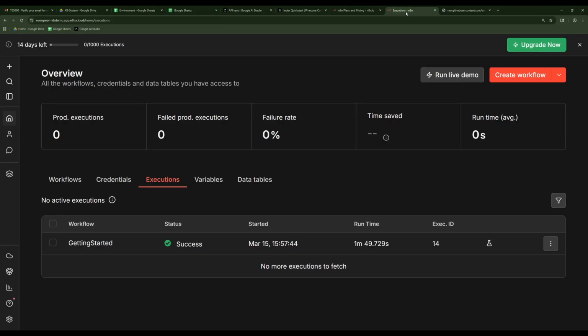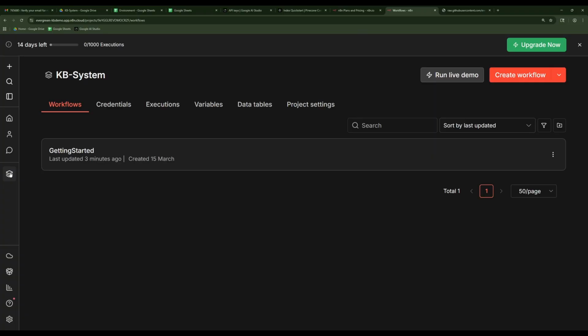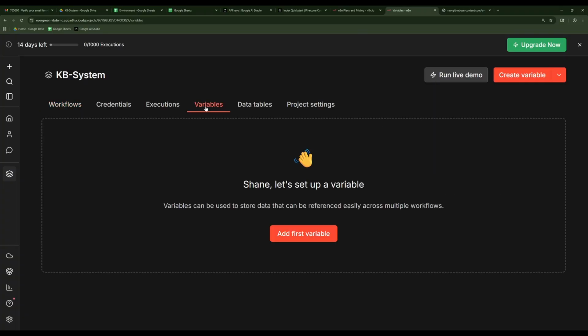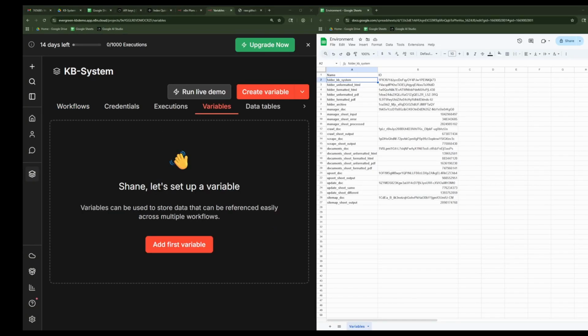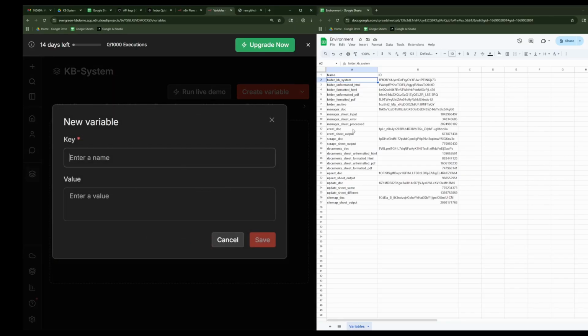We'll head back to the project view and go to variables. Feel free to set up these pages side by side and simply copy and paste the IDs and values into the variable section. I'll do a couple just so you see what I mean and then skip ahead.